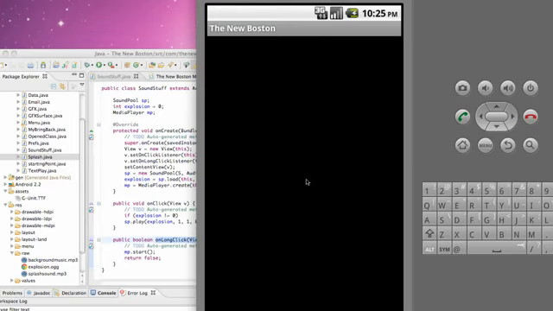That's pretty much all this tutorial is about: the OnLongClick method that you guys can use for buttons, views, whatever you want to attach that to.